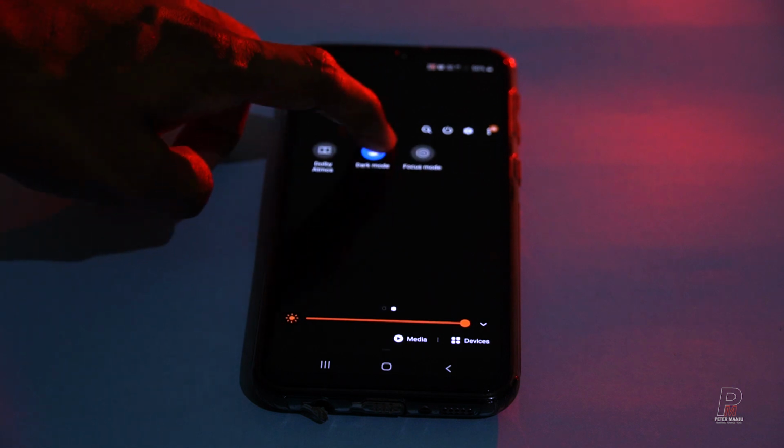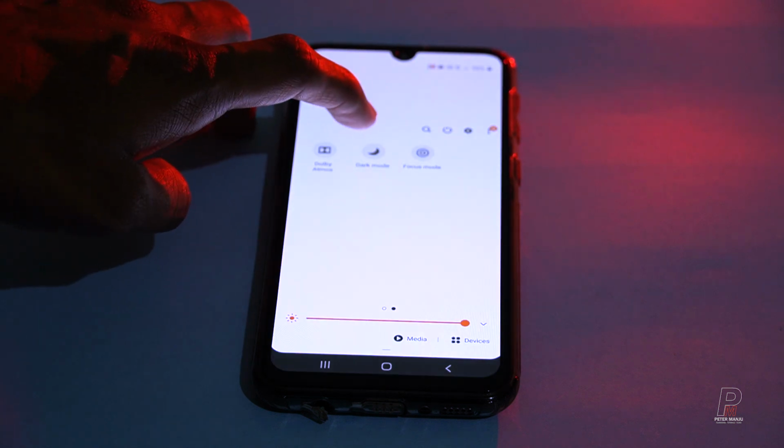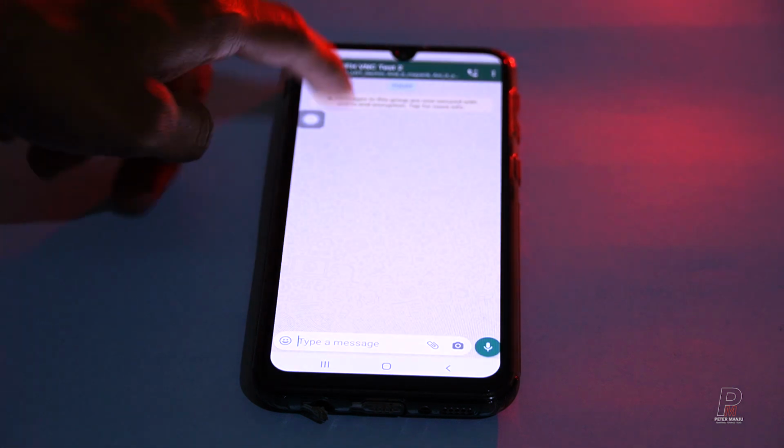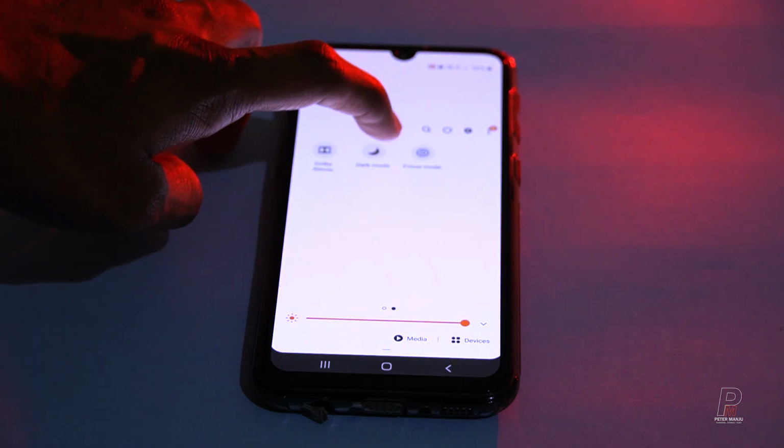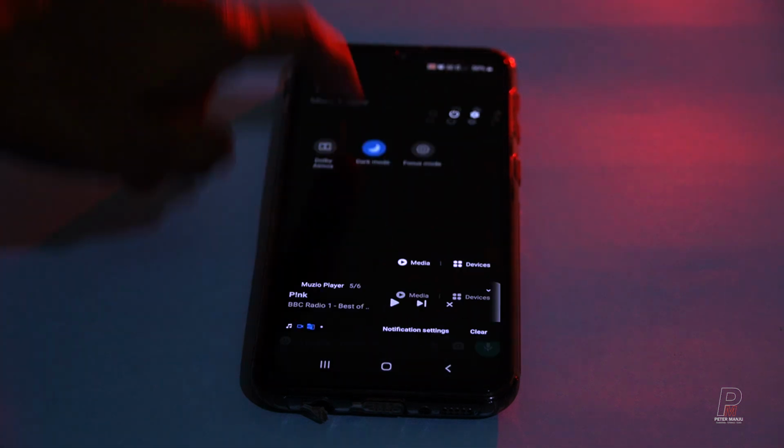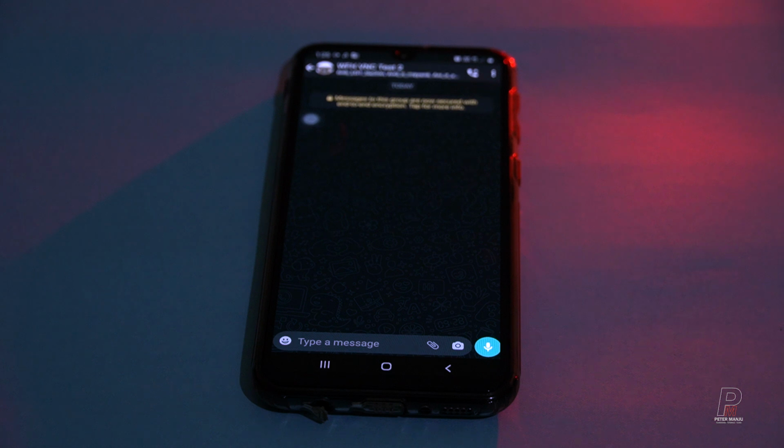Just scroll and then turn on, not dark mode, it's white, and then go back and dark mode. Now it's dark mode. Yeah, that's it. It's very simple, right? Yeah.